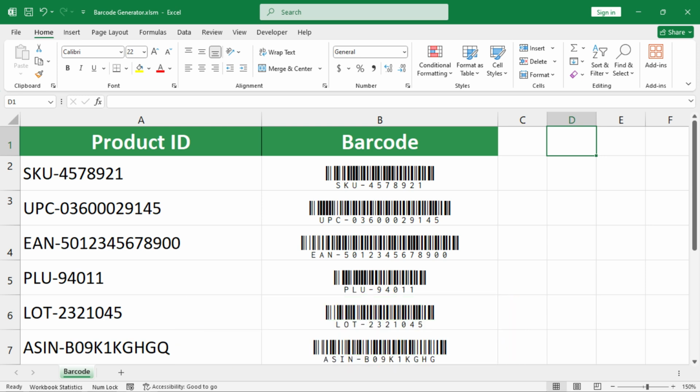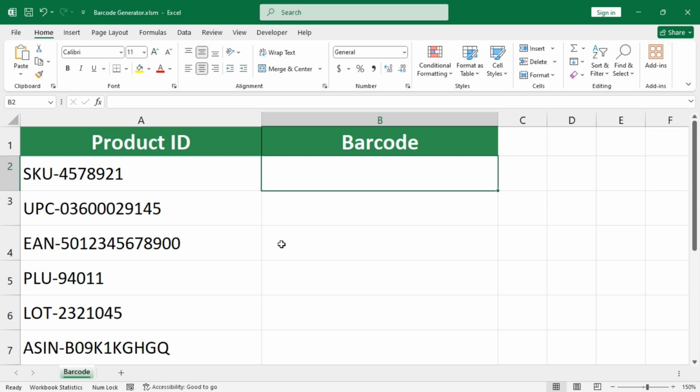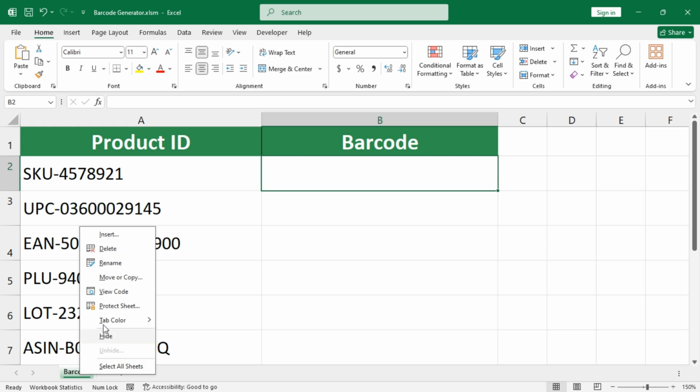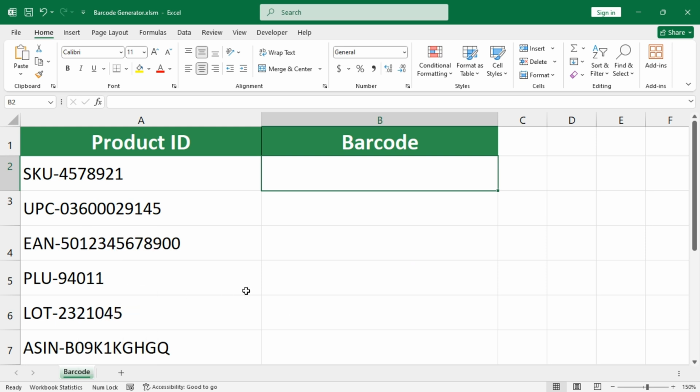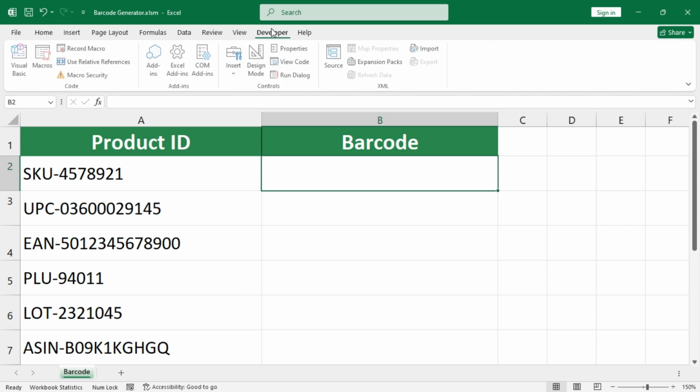Now, let's jump in. First, you need to open the VBA window. To do so, right-click on the Worksheet tab and select View Code or press Alt plus F11. You can also open it from the Developer tab.